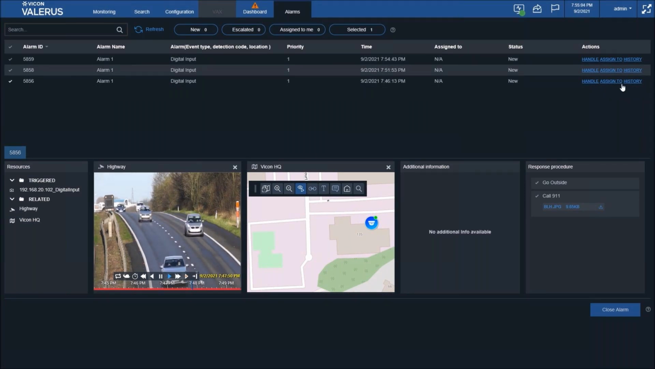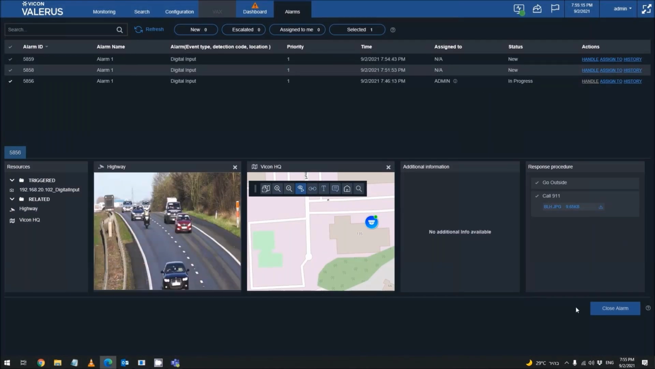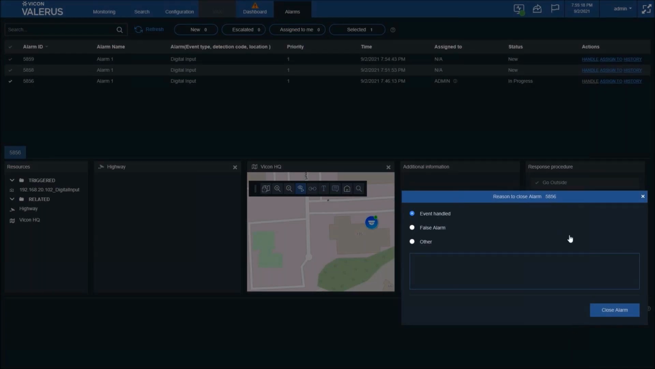Up here, you can see some action buttons. Handle, I can take over, I can assign it to somebody else, I can look at some history. And when I handle an alarm, it really goes under my name. You can see it says admin down there. And once it does, I can do the ultimate thing, and that is close the alarm.